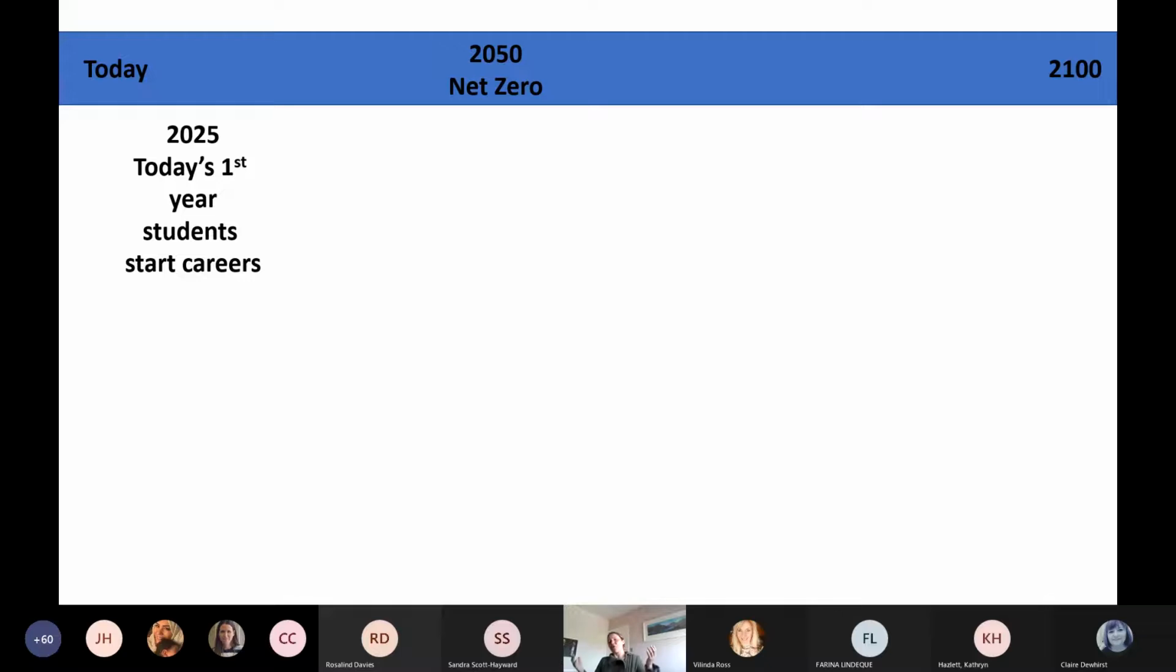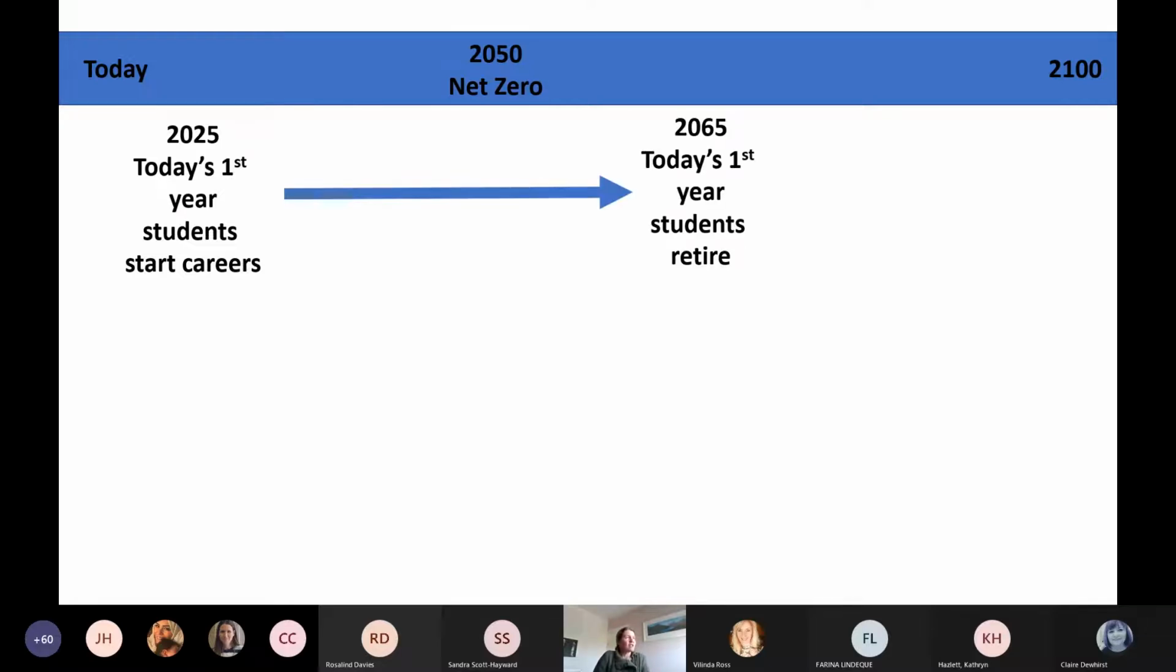If we imagine that our first year students that we're teaching today, they finish, they have a year off, they start their careers in 2025. Let's say that they work for 40 years. That's going to see them retiring in 2065. Their whole career will see them through this net zero transition and beyond.